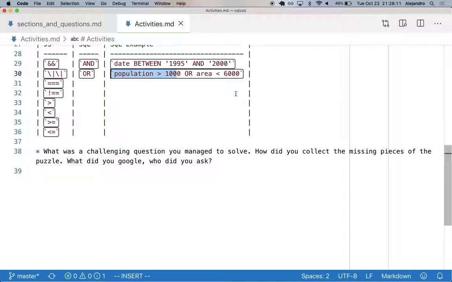But unlike and, where both will need to be true. And this one is actually an example with between. Another example could be where population greater than 1,000 and area less than 6,000.